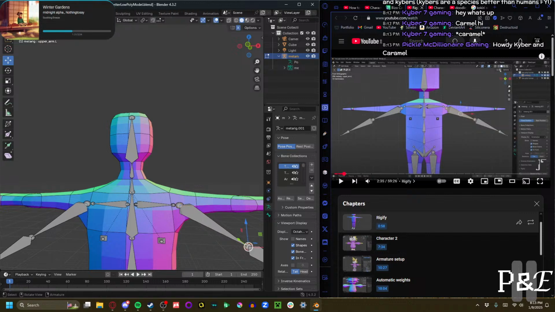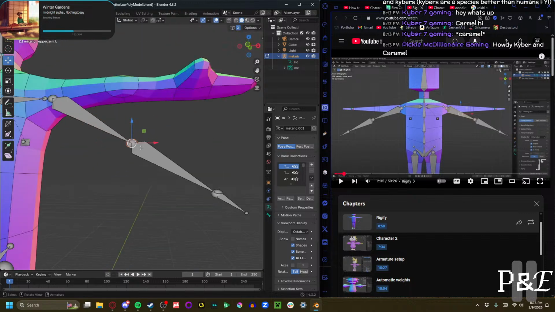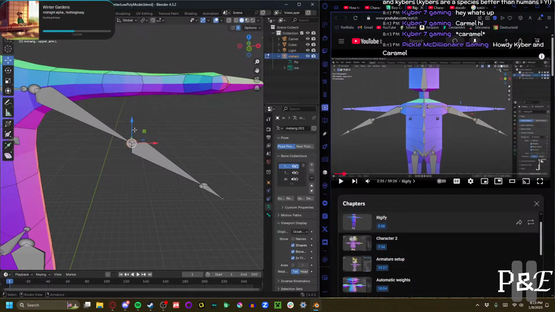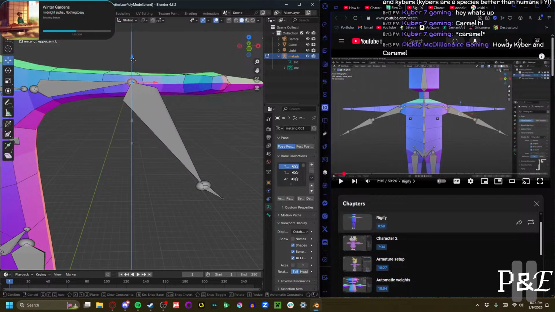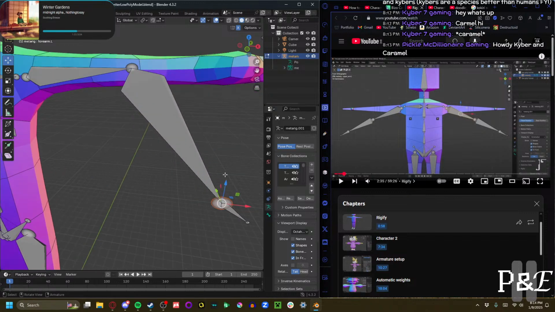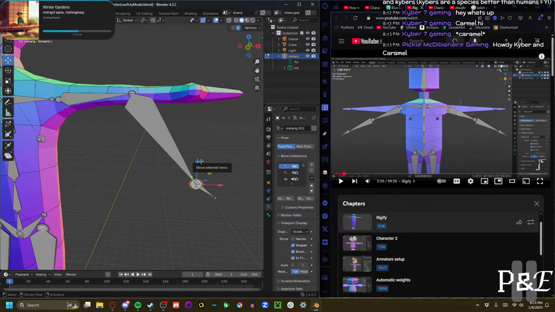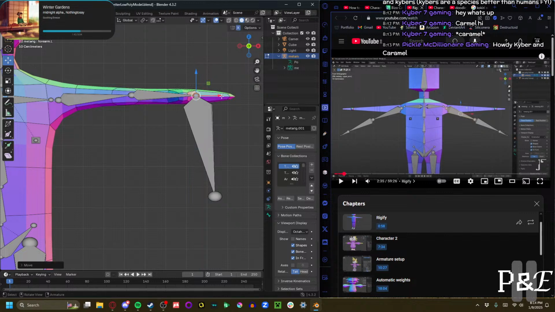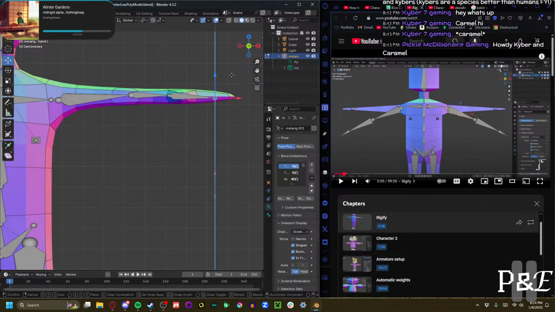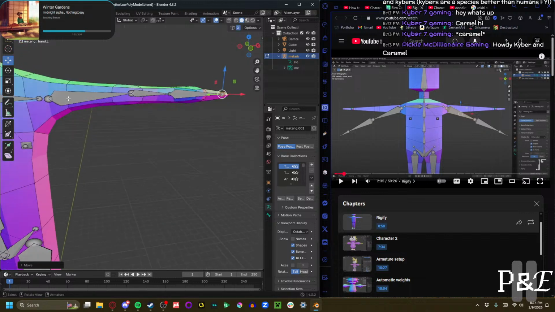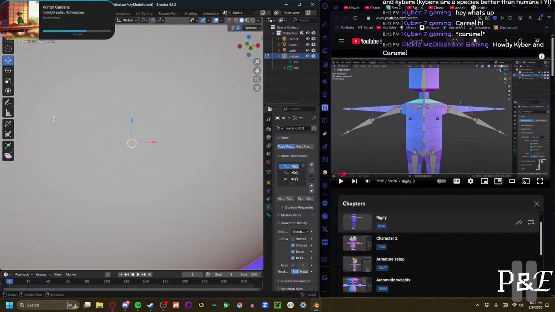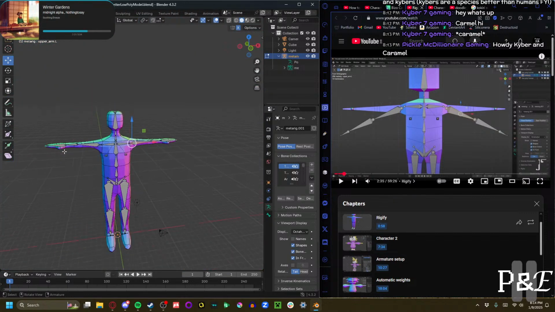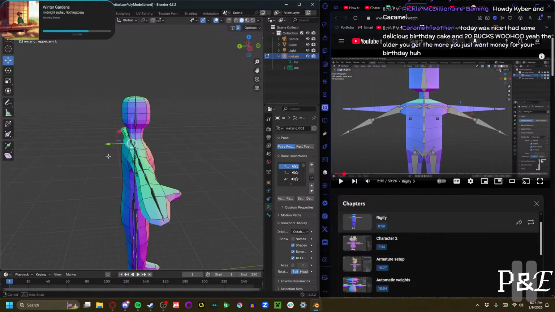So move this here. Move this here. Move this roughly here-ish and move it there. Huh. Roughly speaking, it is symmetrical.